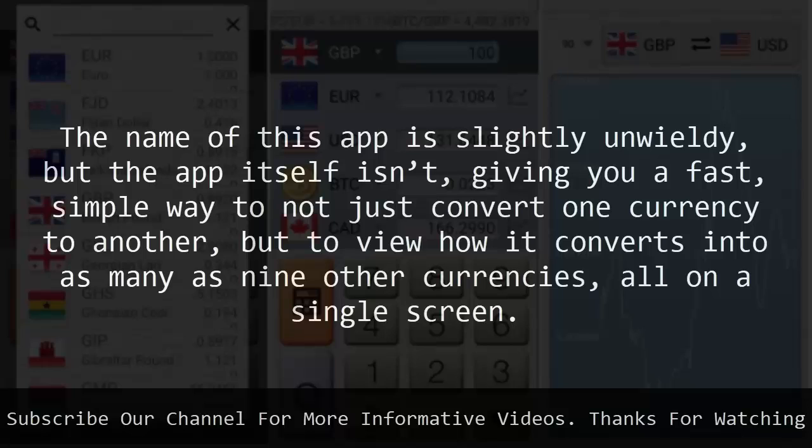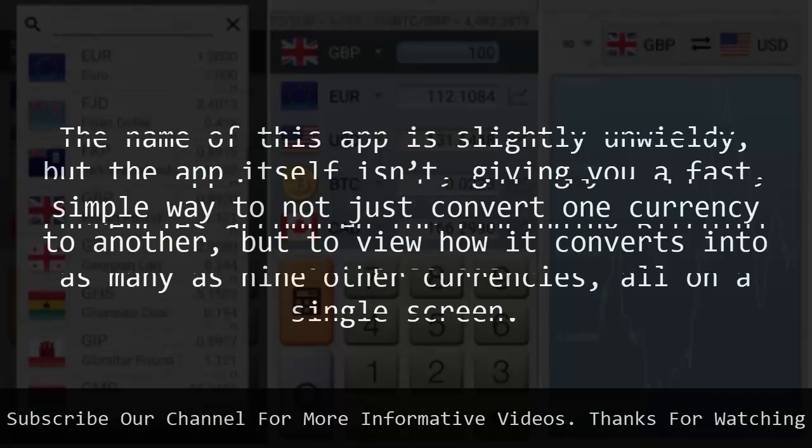9. Currency Converter Plus Free. The name of this app is slightly unwieldy, but the app itself isn't, giving you a fast, simple way to not just convert one currency to another, but to view how it converts into as many as 9 other currencies, all on a single screen.